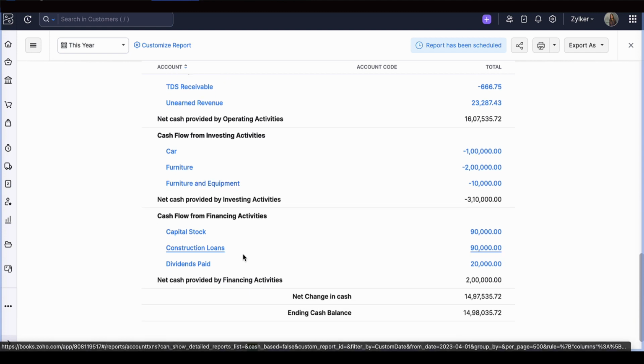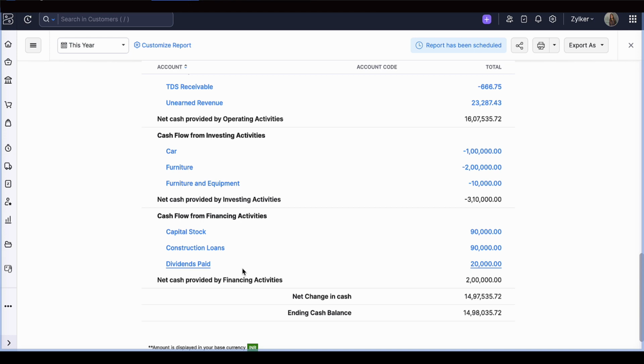And then we have financing activities. Financing activities is nothing but the cash flow that comes from your equity accounts. Say, whatever the capital stock, if someone is putting some money into your organization, or you're paying out dividends to your partners, or you have long-term construction loans. In those cases, those are all your financing activities, and the cash flow that comes under these financing activities is segregated in the third section, which is cash flow from financing activities.